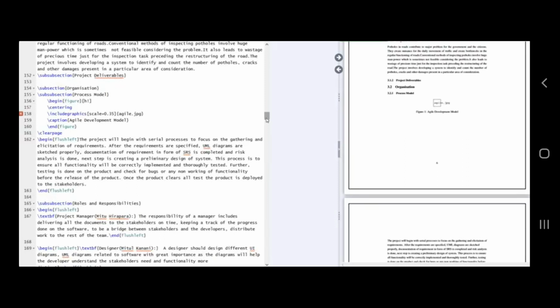So whichever image you want to upload, put it in the folder of your project, and then you have to specify the name of it. Use include graphic, and then scale.